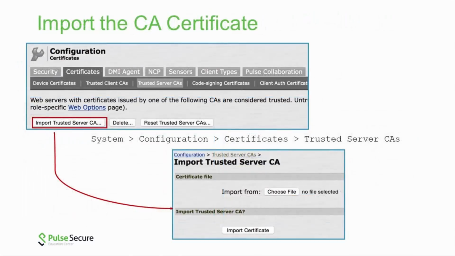Next, you must import the certificate for the CA. Download the CA certificate to your administrator PC. Then navigate to System, then Configuration, then Certificates, then Trusted Server CAs. Select Import Trusted Server CA. Browse to the location of the downloaded CA certificate, then click Import Certificate.